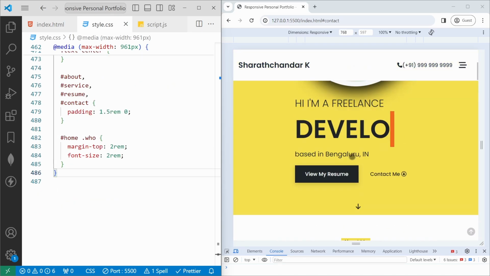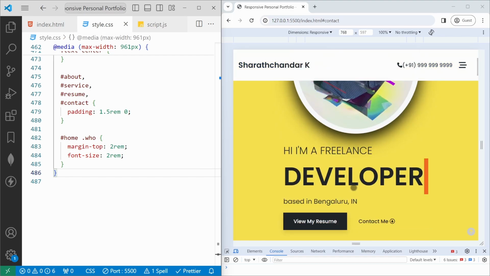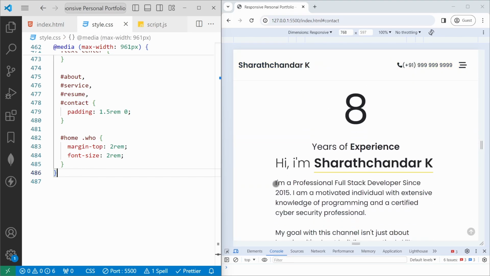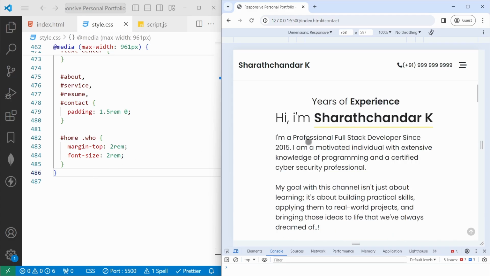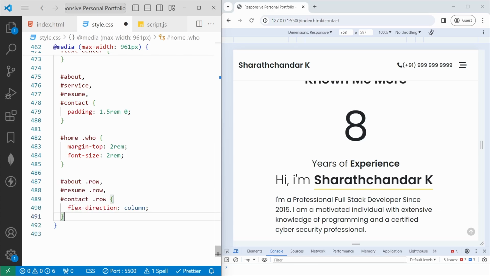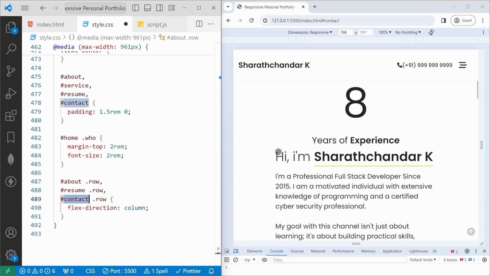right? If it is home, the image should be first and text should be second. If it is experience, we need to show the professional experience description first and then the experience value should be second, right? So here it was upside down. So we need to change that with the help of flex direction column for about, resume and contact. For about, we need to switch that.